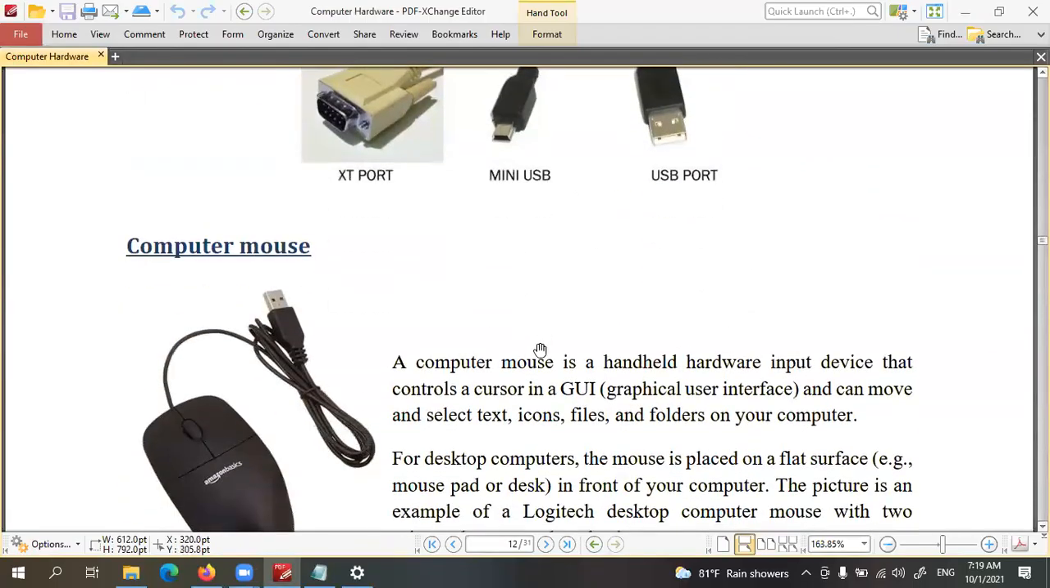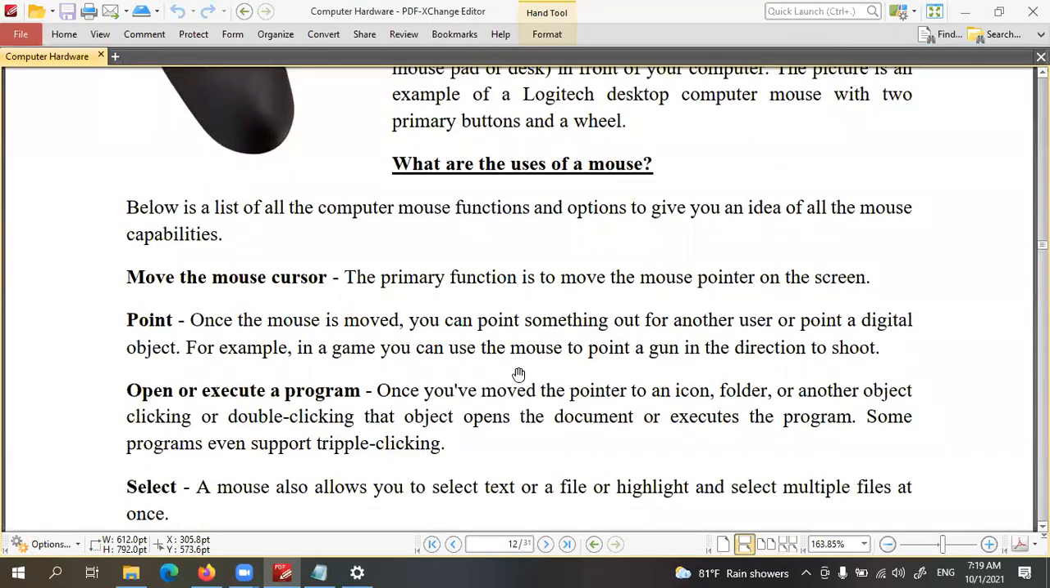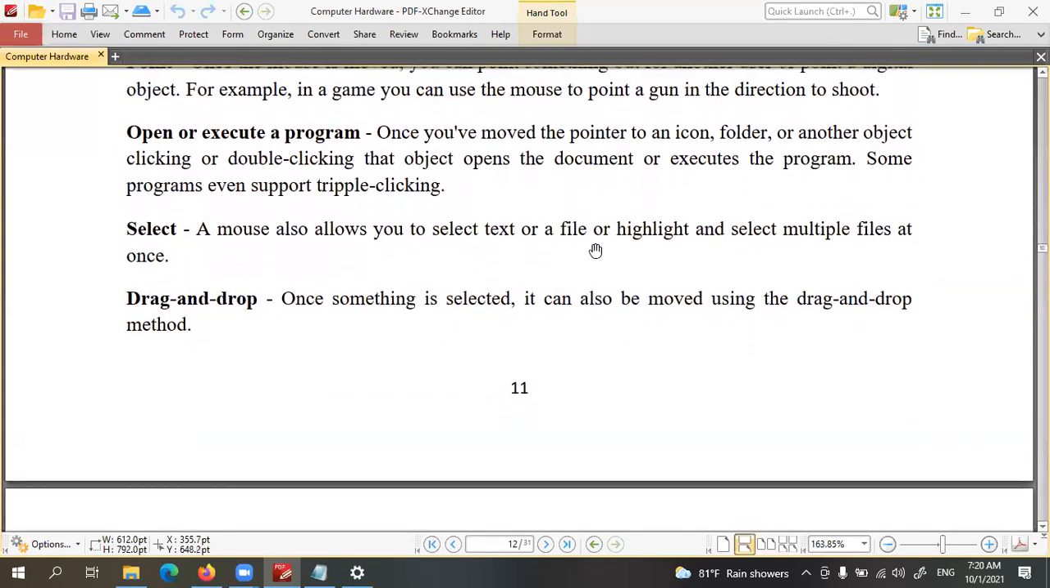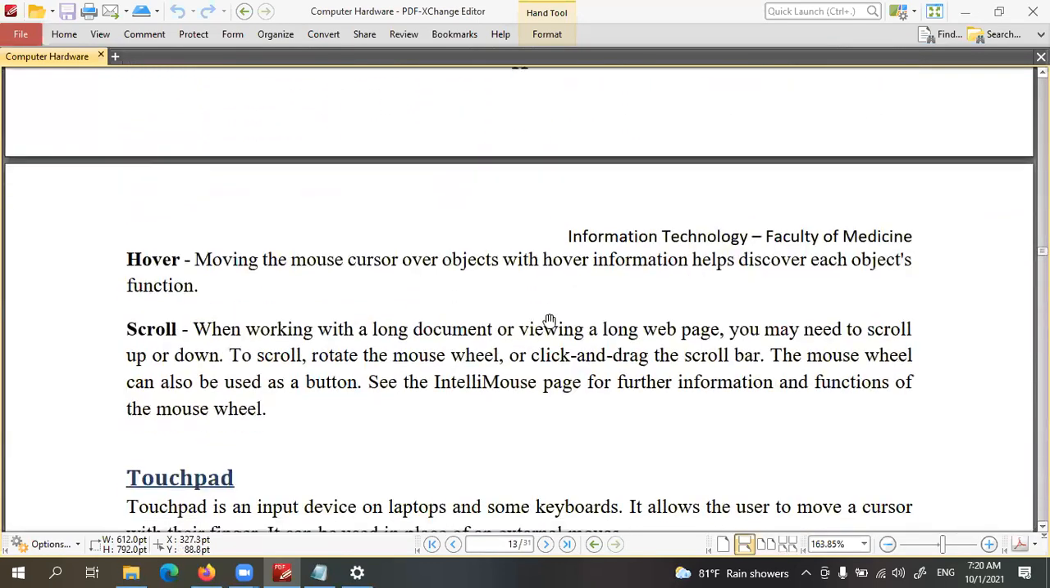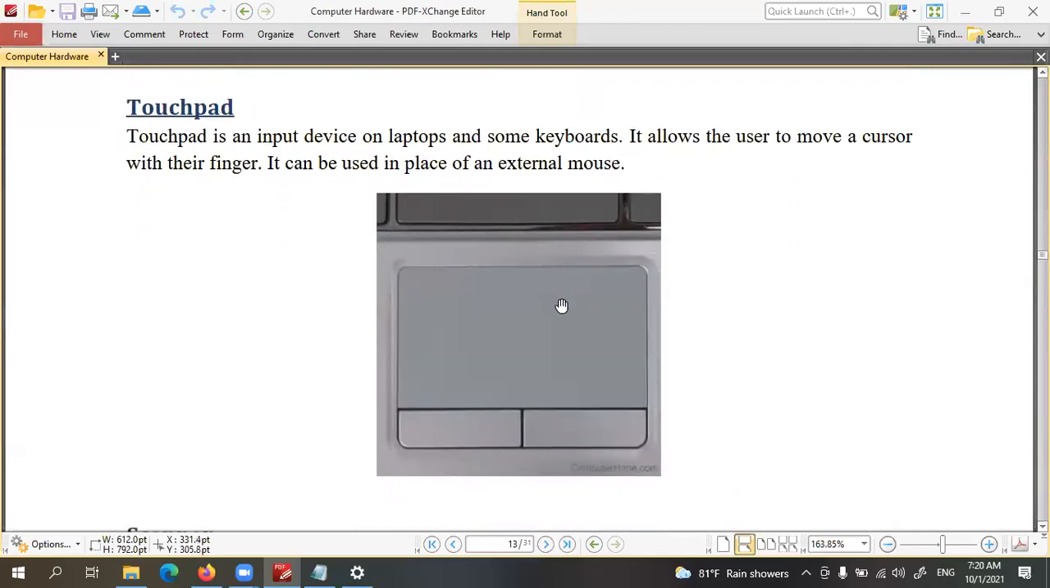Then mouse, you already know these things, right? I'm just going to quickly go through those. You can move the mouse cursor using the mouse. You can move the cursor, point, open or execute programs, select, drag and drop, right? Scroll, hover. Then the touchpad is also there as a pointing device. In laptops, we use this touchpad.